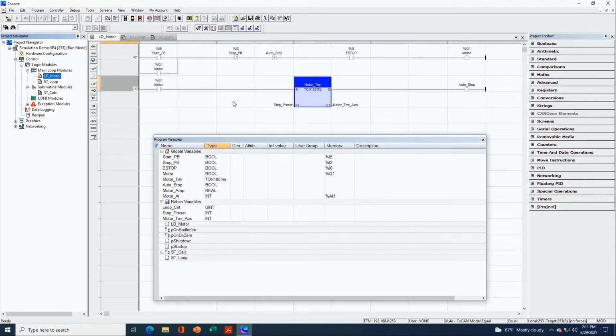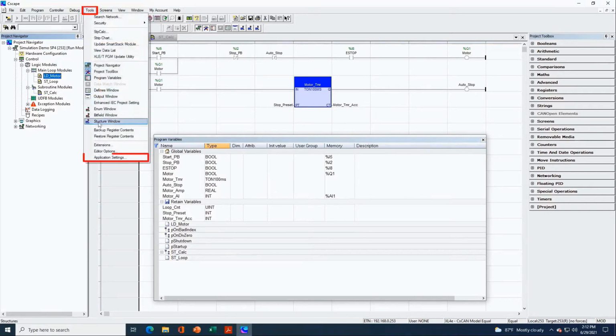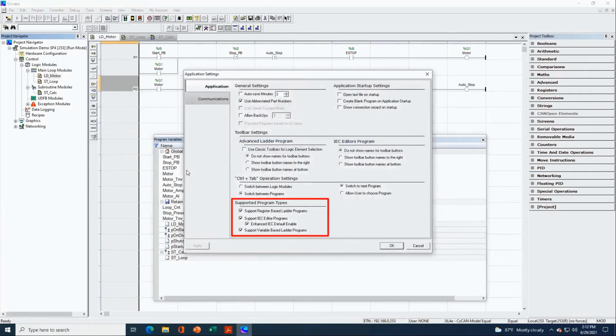I have Seascape 9.9 Service Pack 4, and I've opened an IEC program. The first thing I want to show you is how to support Enhanced IEC. Firstly, you go to Tools and select Application Settings. Under Supported Program Types, make sure that the Support IEC Editor Programs checkbox and the Enhanced IEC Default Enable checkbox are checked. So when you create a new program, it asks you what type of logic language you want, and IEC will be a choice.